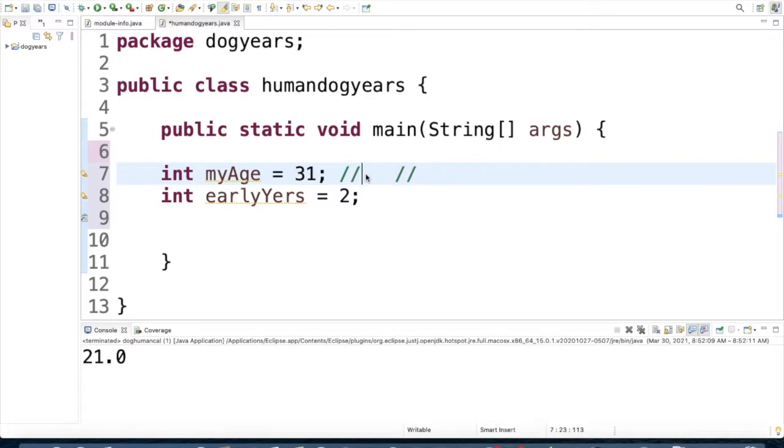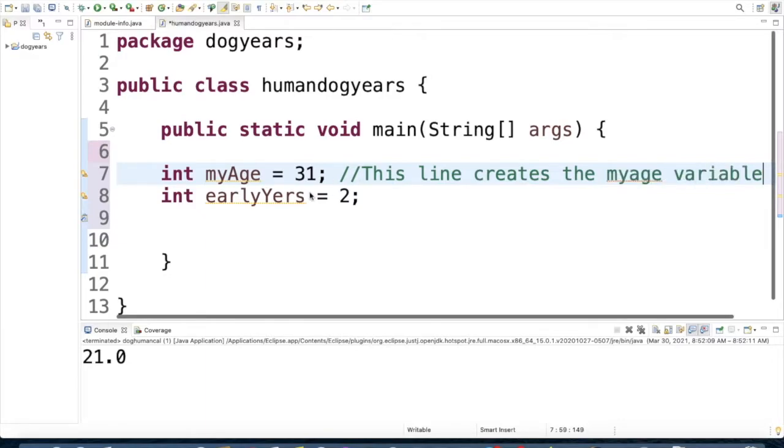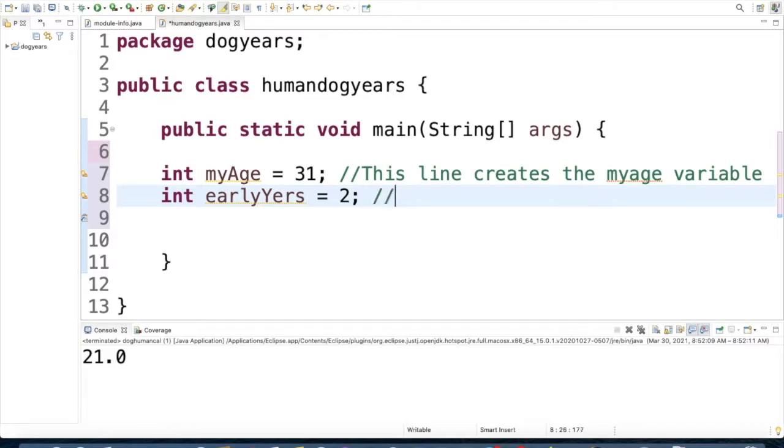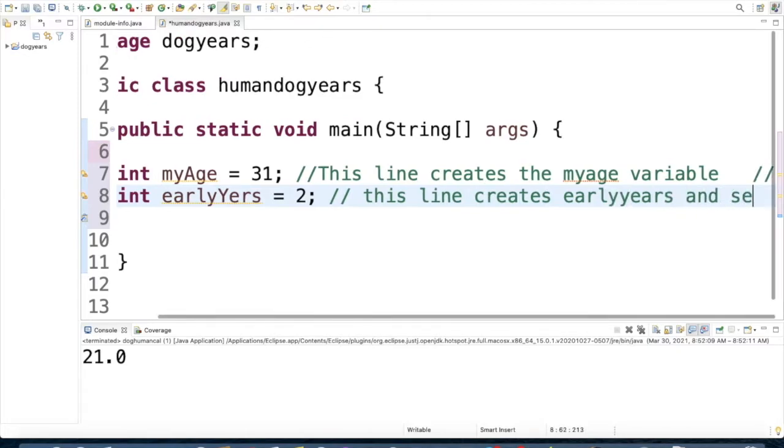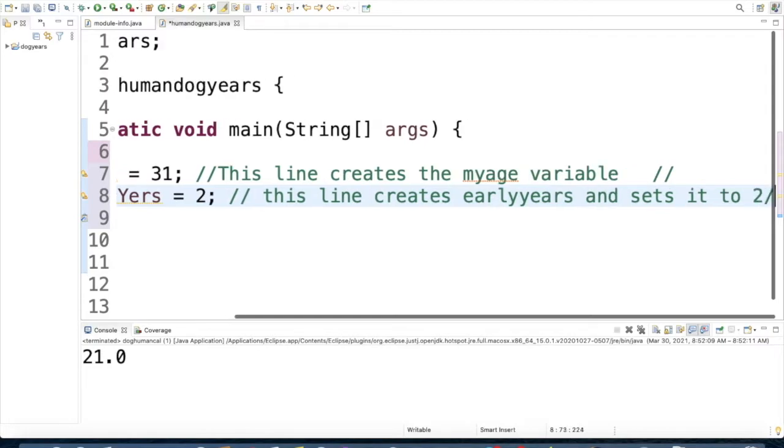And whatever you type in the middle of the set of front slashes would be considered a comment. What that means is that it's not going to execute as part of the program. So if I say this line sets a variable, this line creates the myAge variable. All right, I could say this line creates early years and set it to 2 or something. All right, so that is it for comments.